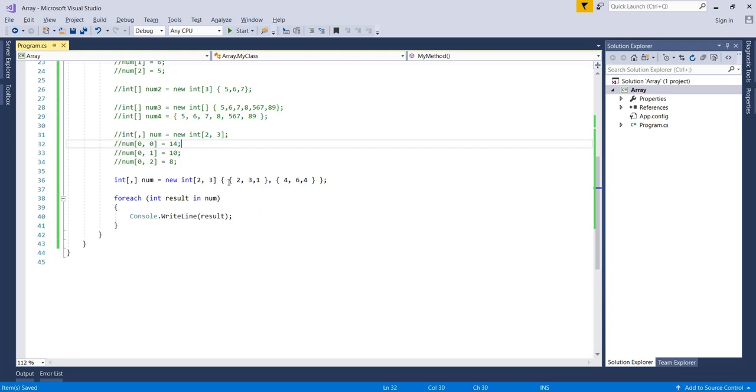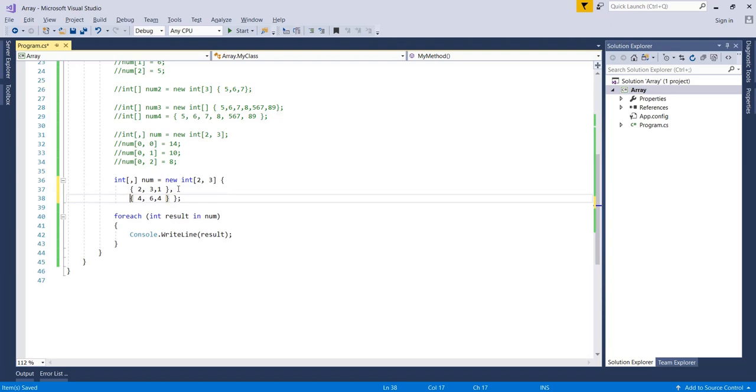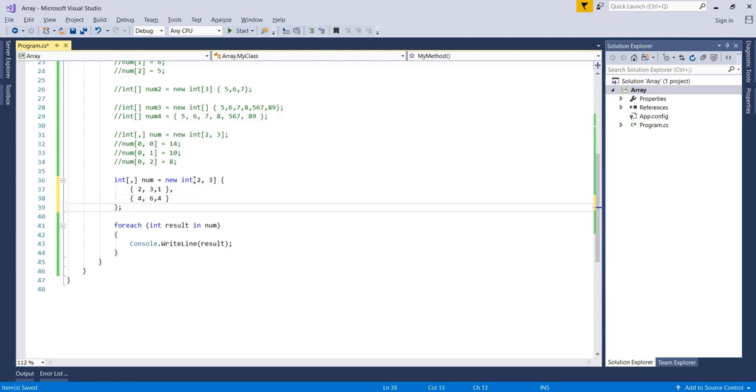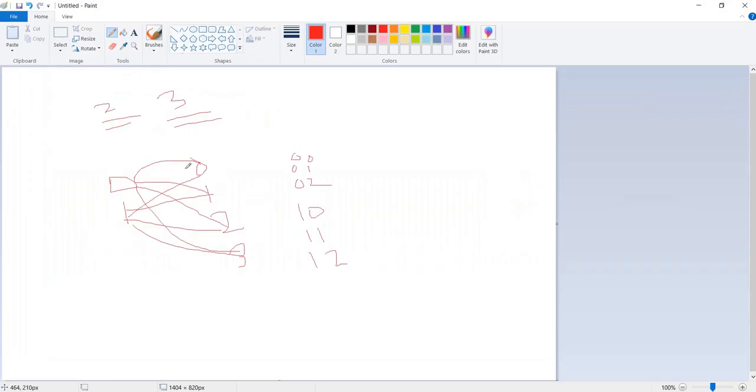So we have 6 values. If I put it in another line for better understanding, we can see we have 2 rows, this one 1 and 2, and we have 3 values 1 2 3. It means that we have indexes 0 0, 0 1, 0 2, and so on. So 2 and 3, just roughly, we have 2 and we have 3.